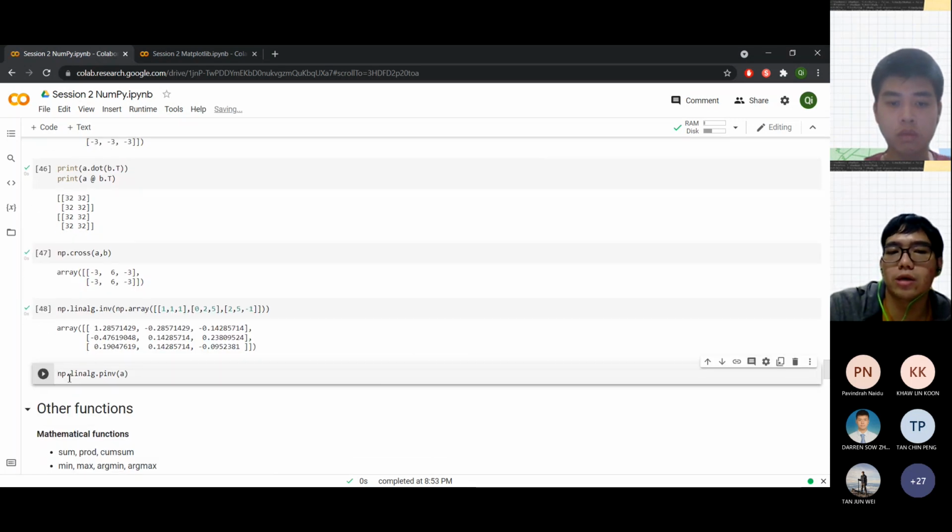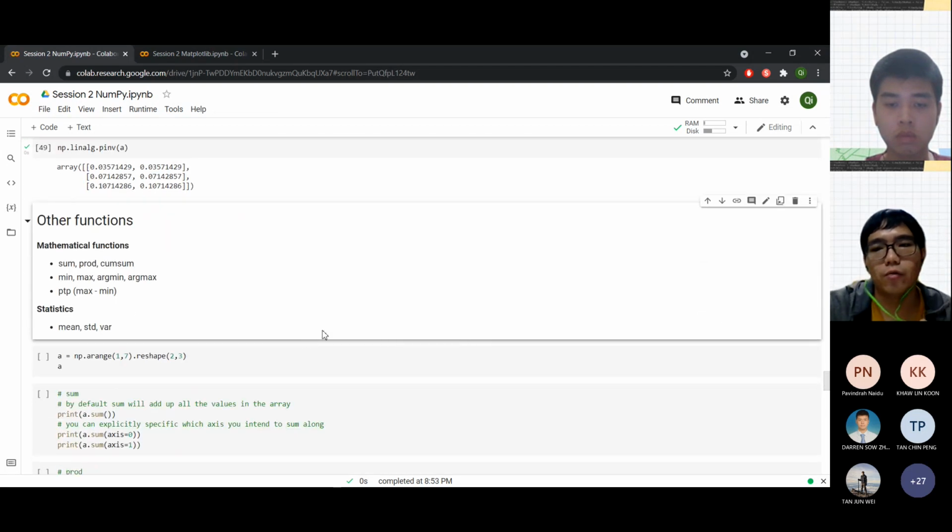So we can just call the pseudo inverse for the array. Okay, right now we'll move on to the other functions. This will consist of mathematical and also the statistics ones.